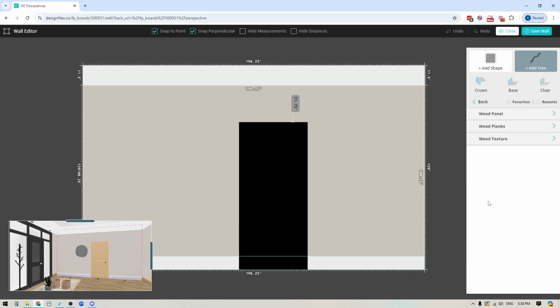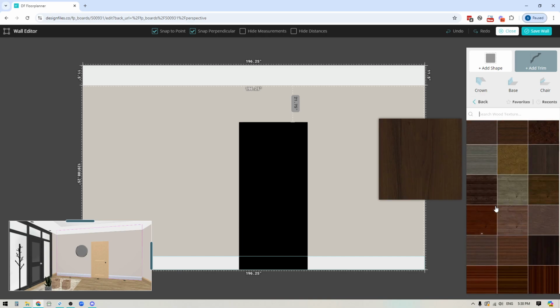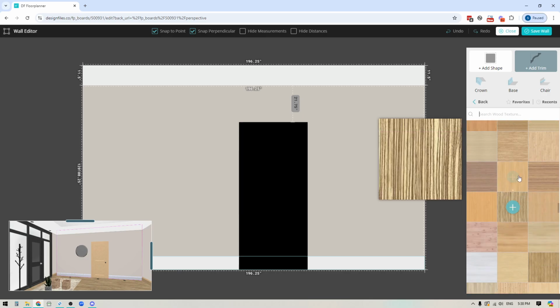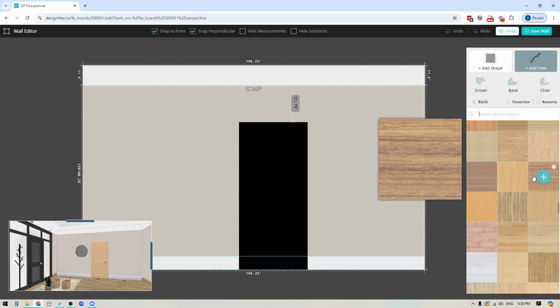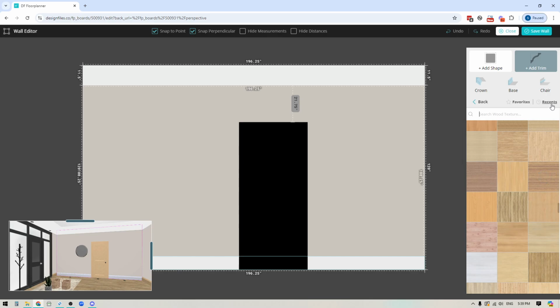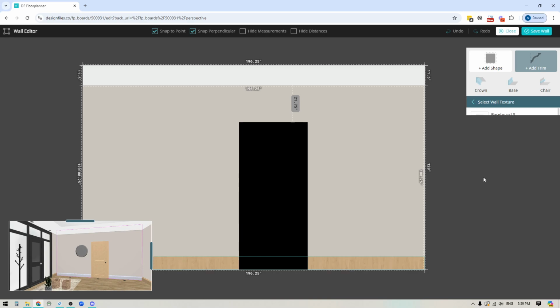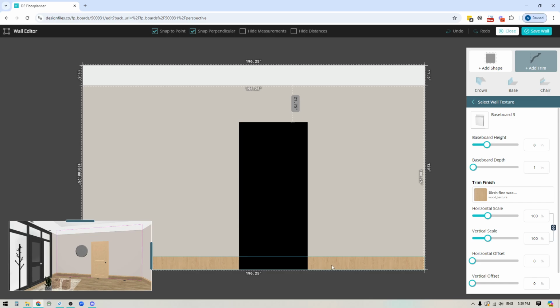So I'm going to go into the wood library, into wood textures, and you'll see that there's loads of options here that you can pull from. But again, remember, if you've already been adding specific textures to your designs, you can always check out your recents folder and pull the same textures that you've used and then apply them to different elements in your design so that you're repeating the same wood finish.